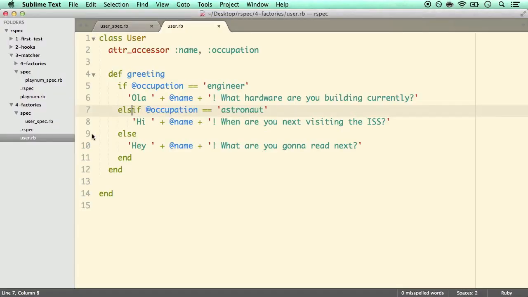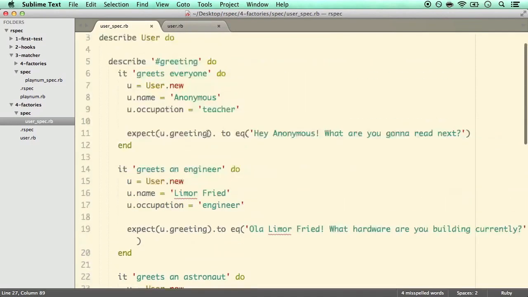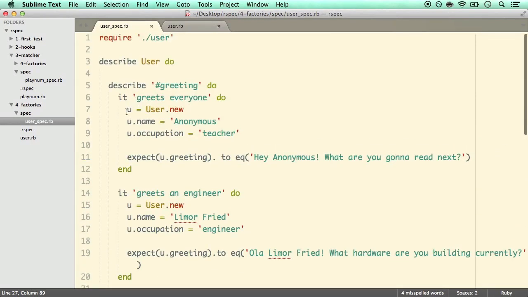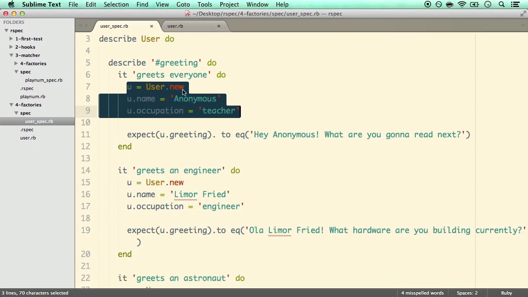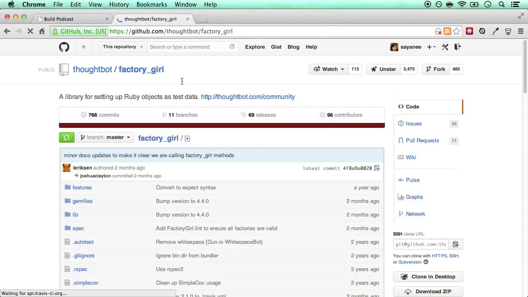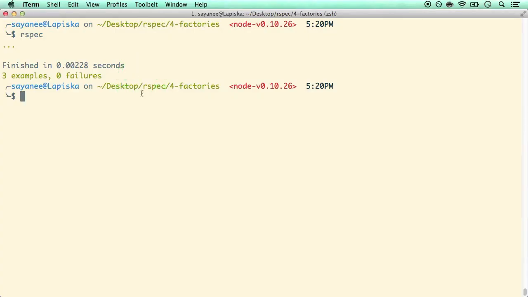Now, this little project is all about factories. Notice here in our spec file, every little test that we have, we are initiating an engineer, a reader, or an astronaut. Wouldn't it be nice if we extract this away into something called factories? So for this, we will use something called factory girl. So let's go ahead and install it first.